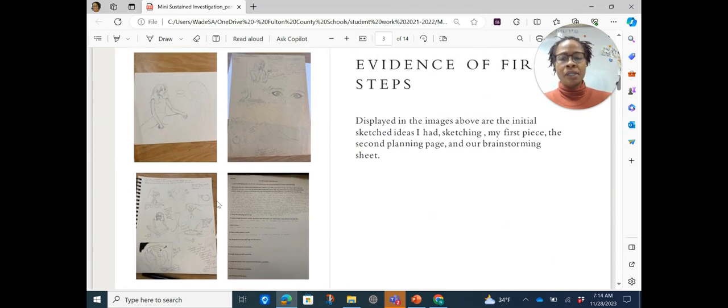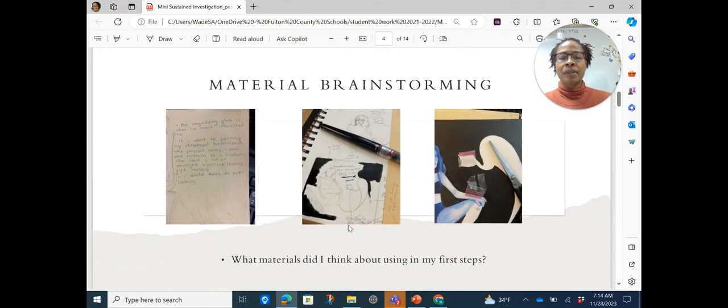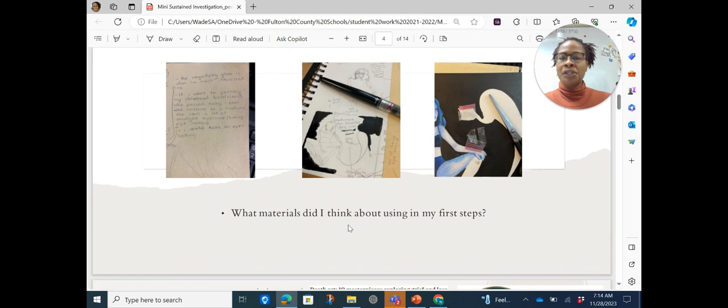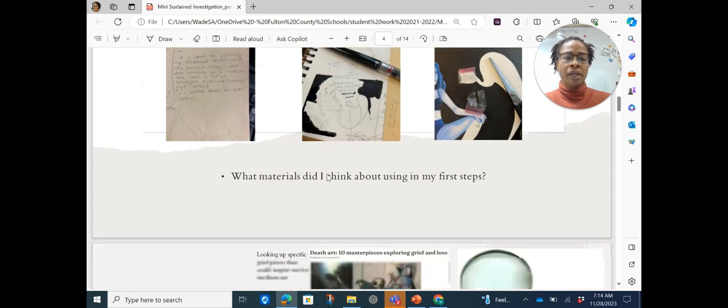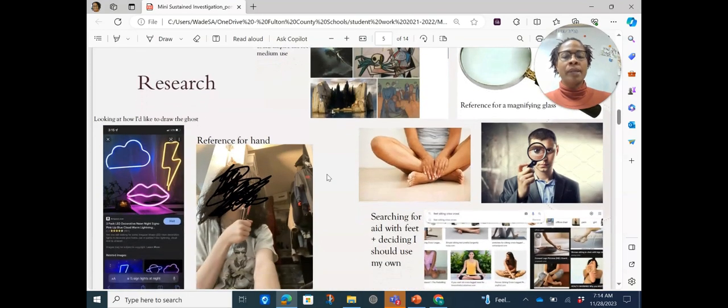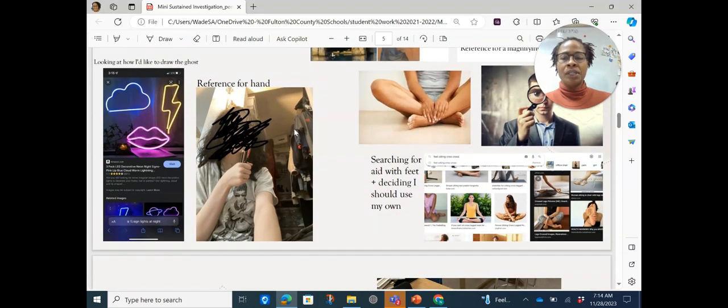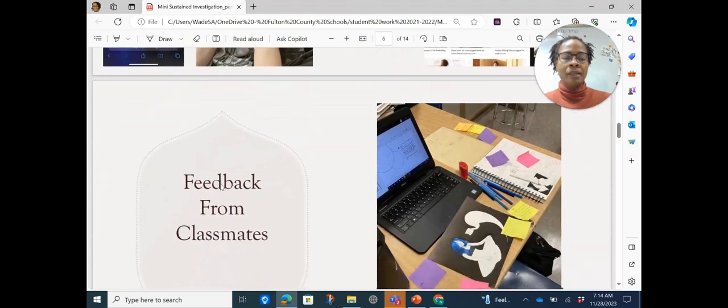So here are her sketches that she came up with. I give them a little brainstorm sheet that has them really think, reflect and write. So that's there. And then materials and brainstorming. So again, just documenting their process, how they're coming up with their ideas. You can see she's doing a little bit of experimentation there. Some more research. You can see she is taking her own picture, which is awesome, that she's using as a reference for a hand in one of her pieces.